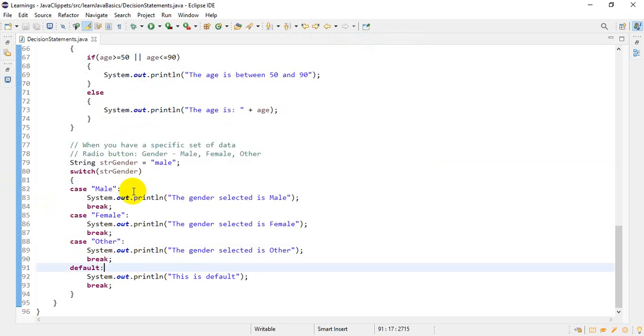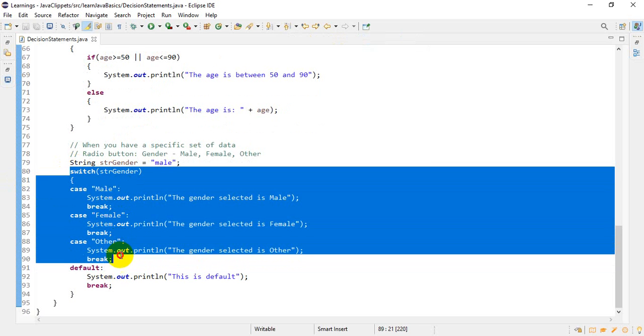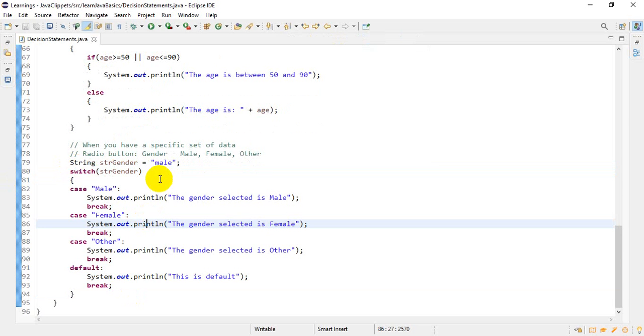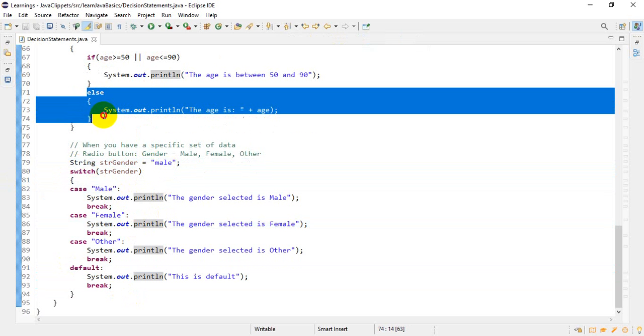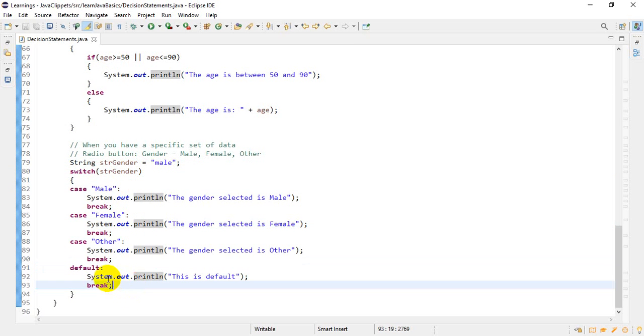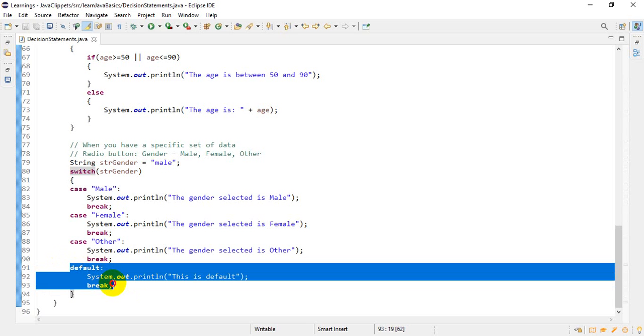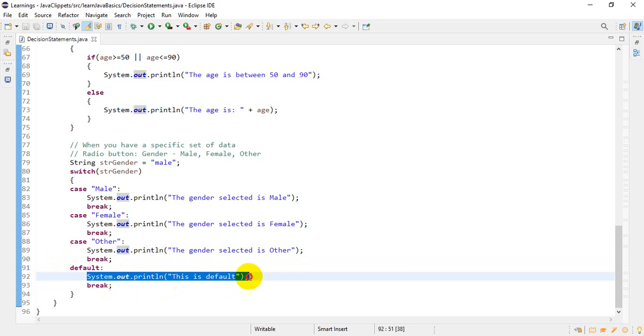Default. Why default? Because string comparisons, as we know, are case sensitive, right? So this male has M capital and this has M in lowercase. So it is always a better option to put an else part to it. It can be some exceptions that you can generate here. It can be some message that you want to generate here.